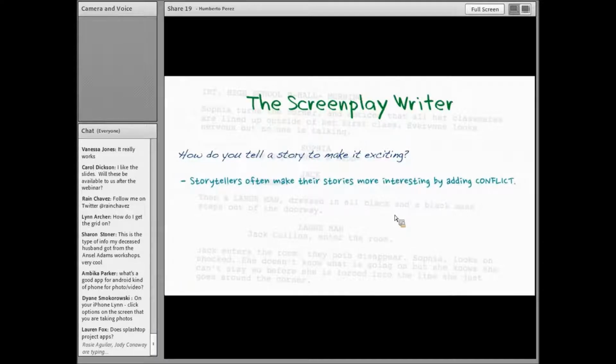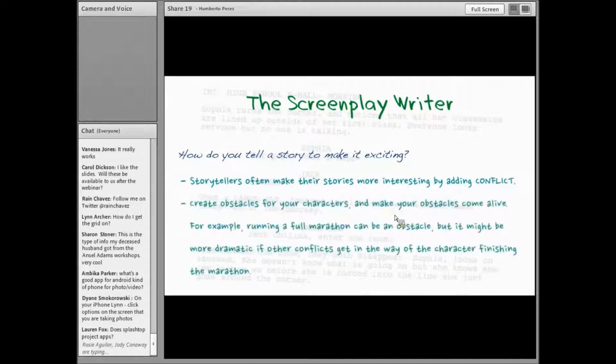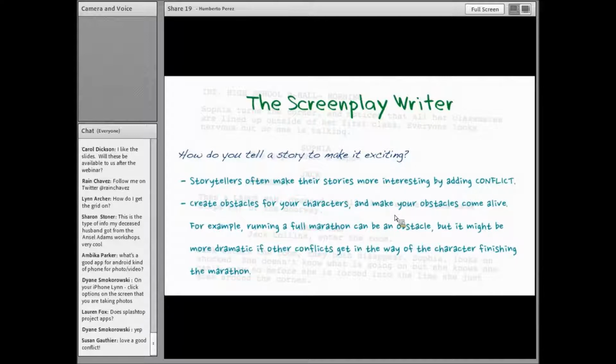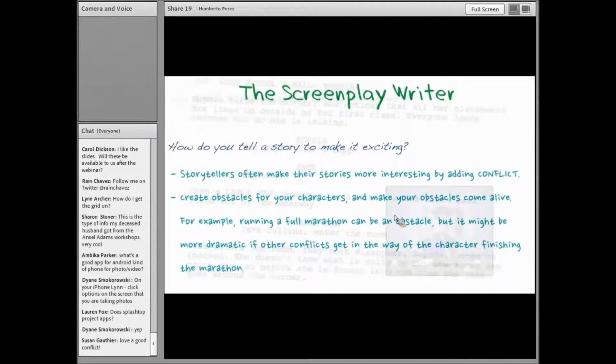But you got to make your story exciting. So you got to add some conflict in there, and you got to create obstacles for your characters, and you got to make those obstacles come alive. Sometimes you can have an obstacle like a full marathon, but it might be more dramatic if other conflicts get in the way of the character, like finishing a marathon or things like that.